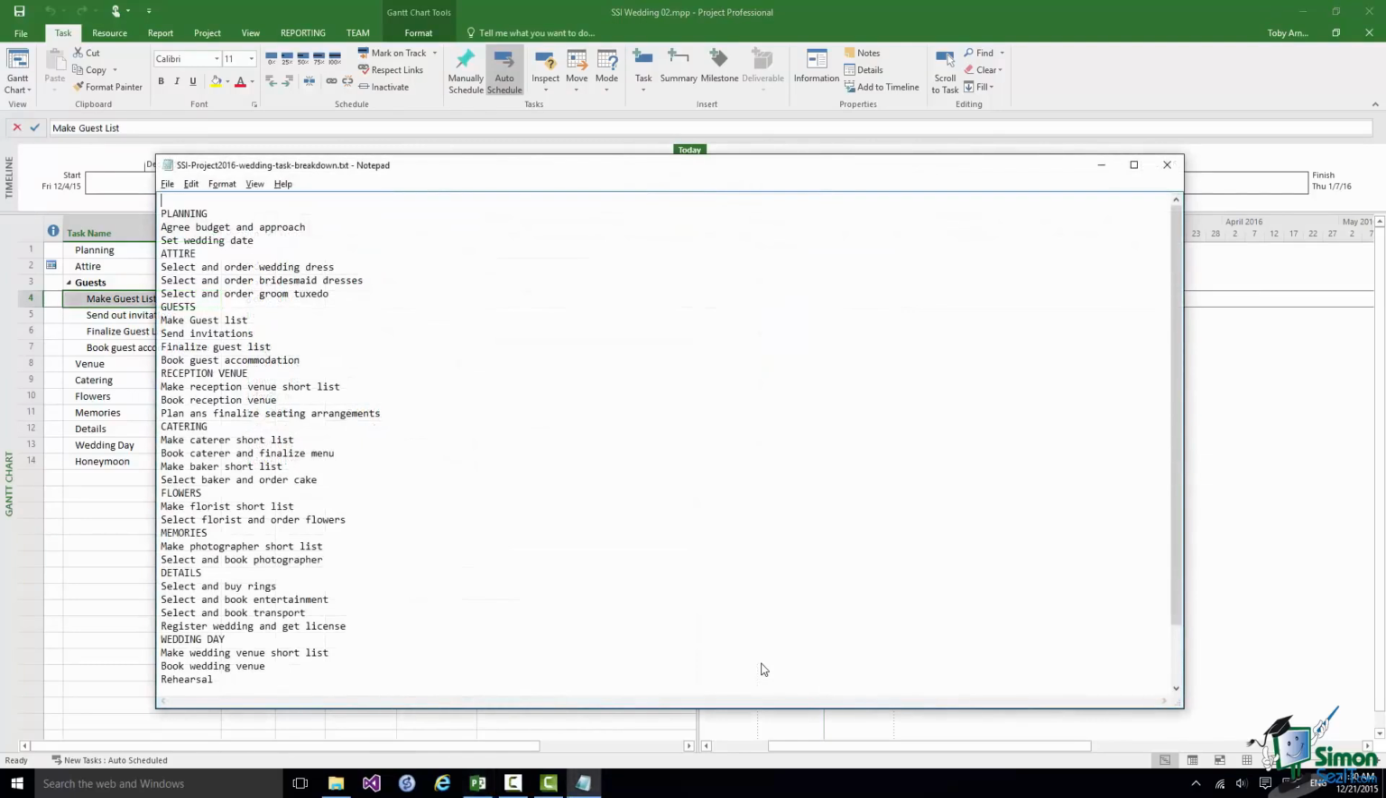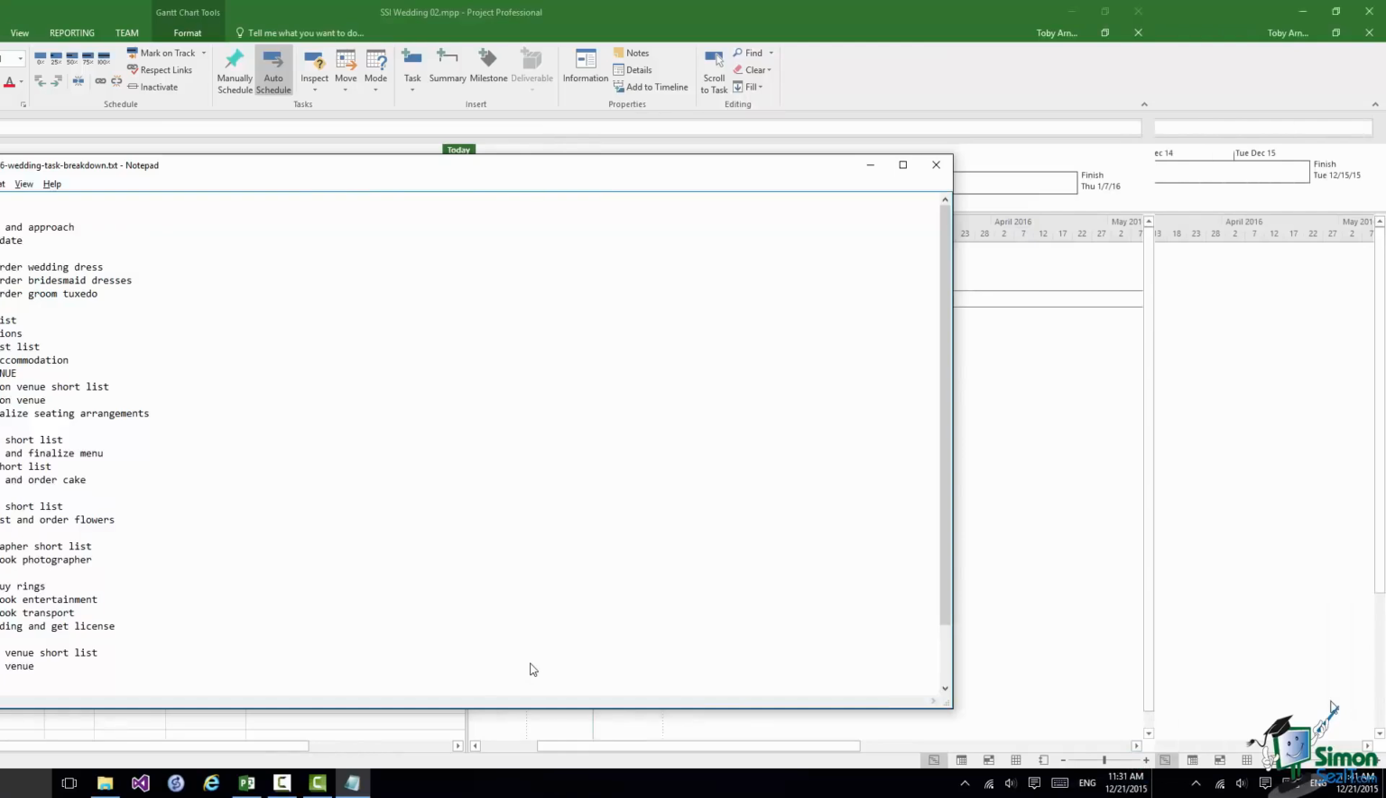What I'm going to do now is to insert the rest of the subtasks for this particular project. Now if you'd like to actually do this yourself rather than use the sample file, the demo file that I'll tell you about towards the end of this section, there is a text file in the course file folder, and that lists each of the subtasks under its relevant summary task. So if you want a bit of practice, you could go through and set these up. This is what you'll see in that text file. It's called SSI Project 2016 Wedding Task Breakdown.txt.